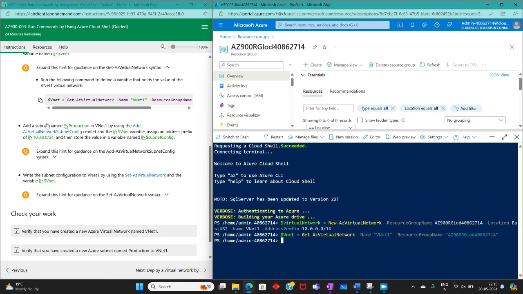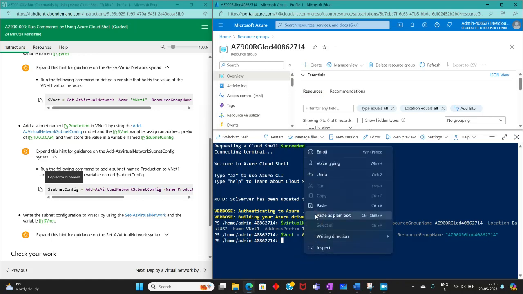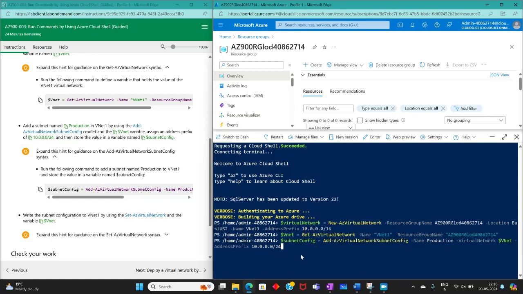Now we are going to add a subnet named production in VNet1 using Add-AzVirtualNetworkSubnetConfig. So the subnet config: Add-AzVirtualNetworkSubnetConfig, name is production, virtual network VNet, address prefix 10.0.0.0/24. This is done.